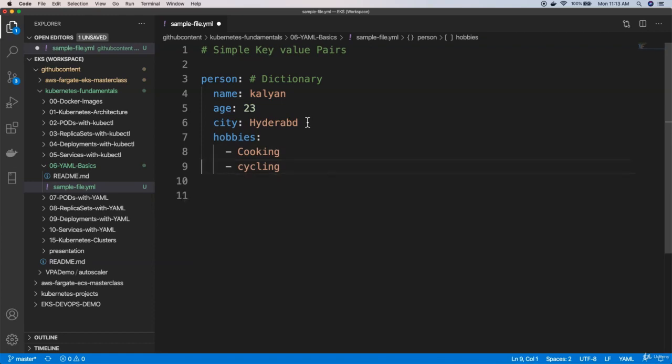Now, one more way: you can define the list this way, or you can define the list in the other way, which is hobbies and then square brackets, and you can say cooking comma cycling. So in any way you can write the list. This one we are not going to use. In the entire Kubernetes manifest we are going to use lists this way.